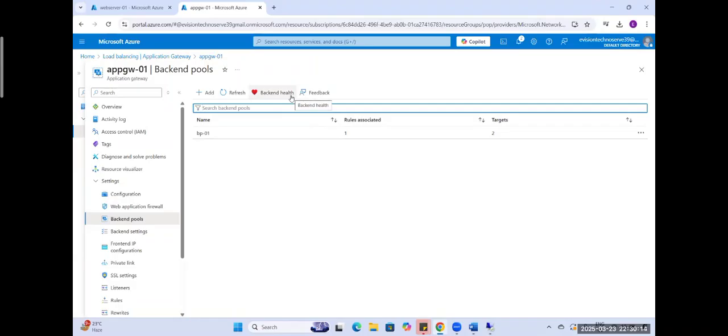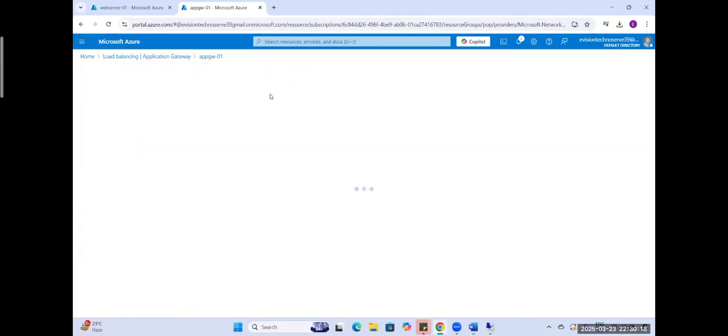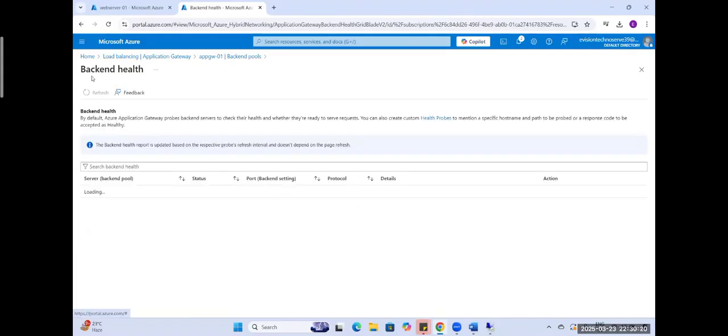So there is a default health probe in this. Here you can see it is showing you the backend health. If you click on this, it will redirect you to the backend pool and it will load the server details, and it will show you healthy because right now it is healthy. So it will show you healthy status.